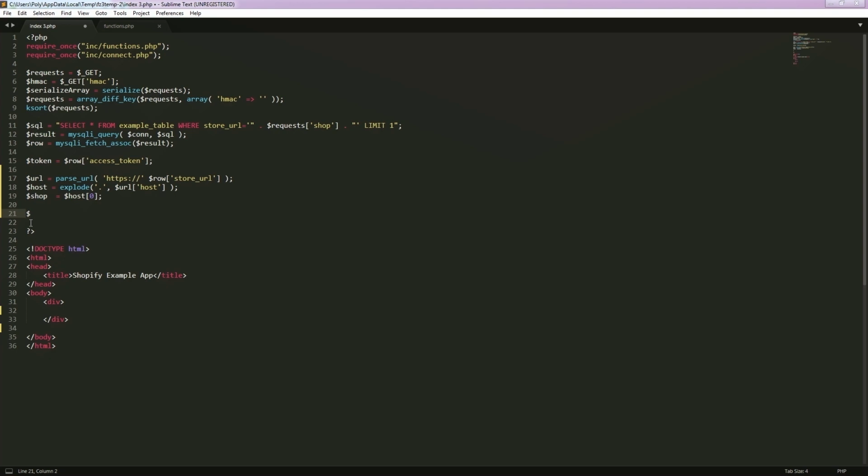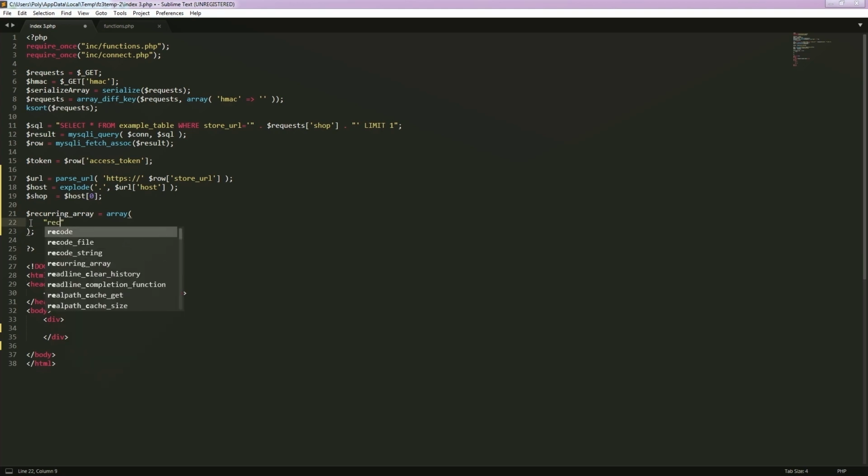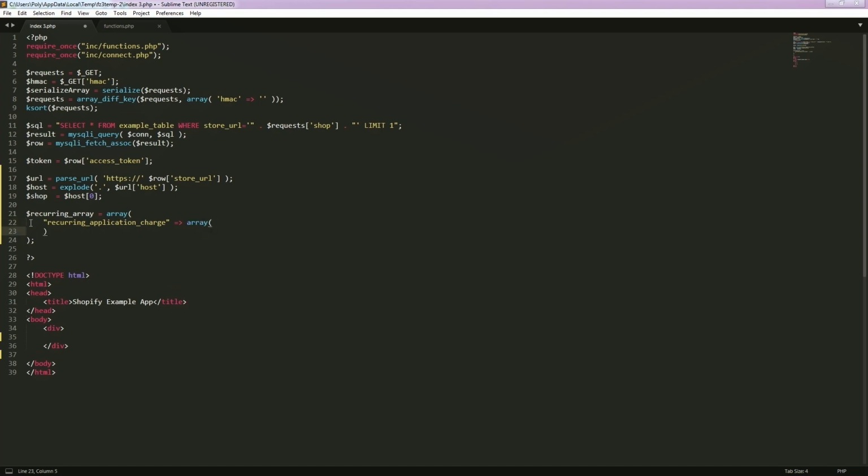First of all, let's create an array. Let's call this recurring array. And then let's put array over here. And then make sure you end it with a semicolon. And then next, we make a key of recurring_application_charge. That's right. And then you assign another array over here because this is a two-dimensional array.